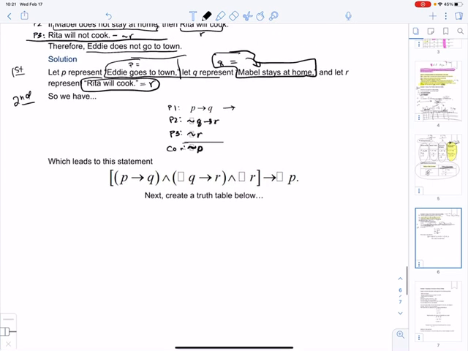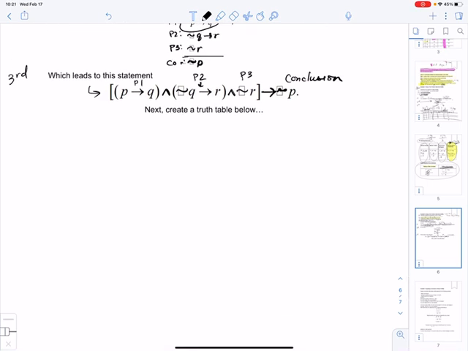Now, for the third step, we take each one of these sentences to create our big conjunction statement. We take the first premise, conjunct it with the second premise, conjunct it with the third premise, implies the conclusion, which is not P. So that's how that works. And next, you create the truth table. So pause right now and see if you can create a truth table for this.